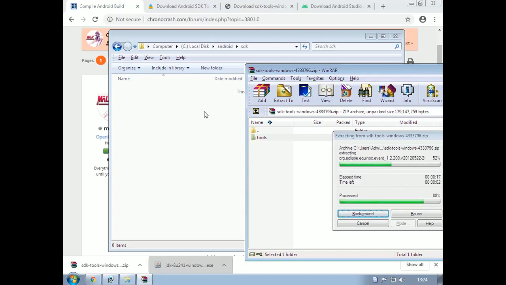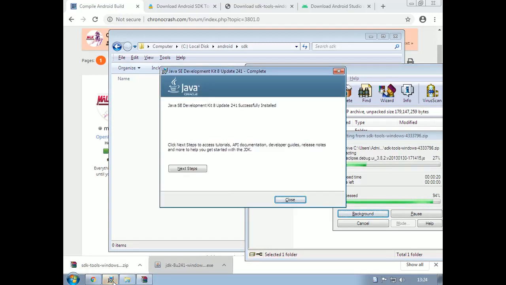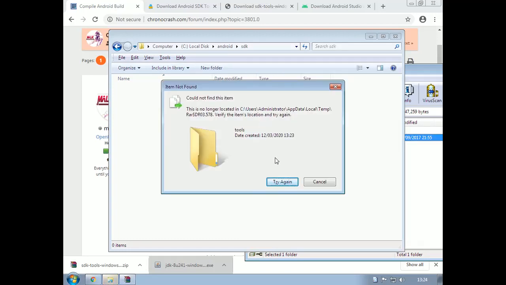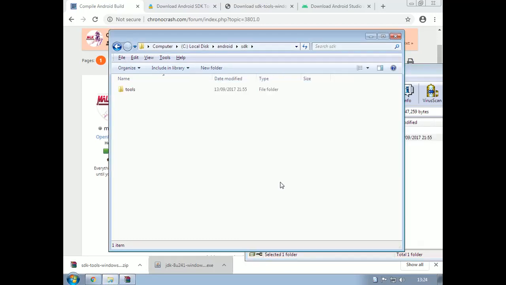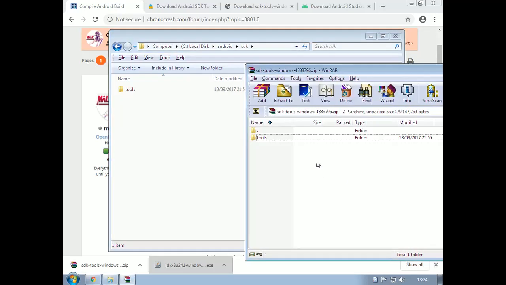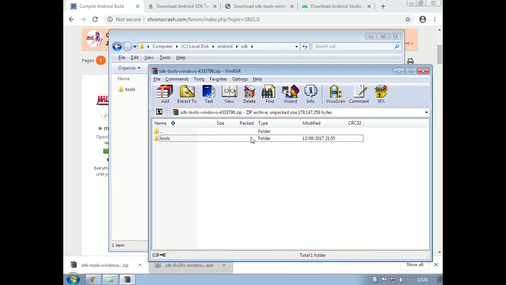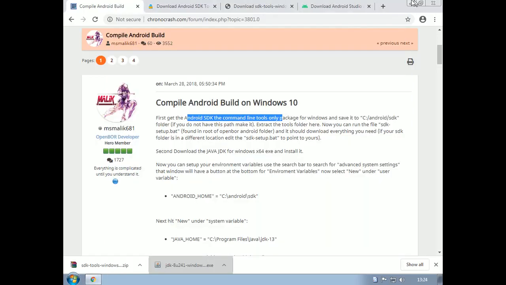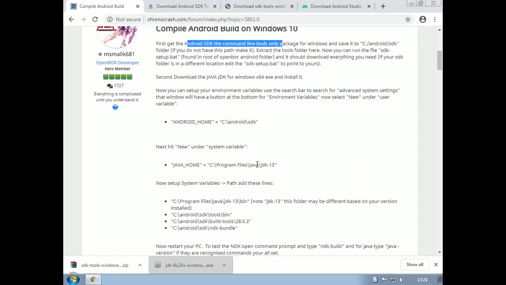Okay, so I believe that's Java's finished. Is it finished? Close, yes, finished. So Java's done. Try again. Tools extracted. Right, tools is done. So we've got that. Now we need to set up the JDK stuff first.